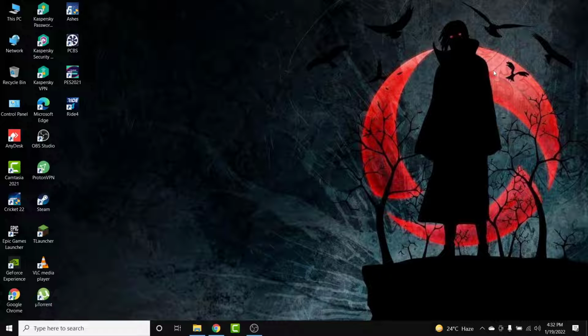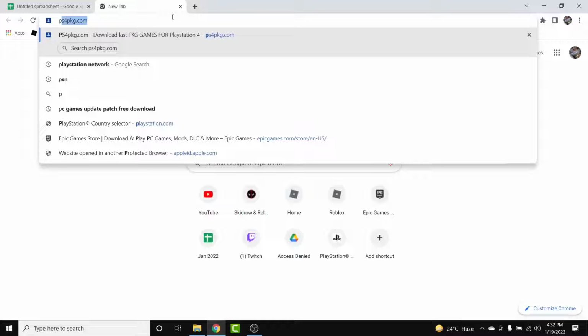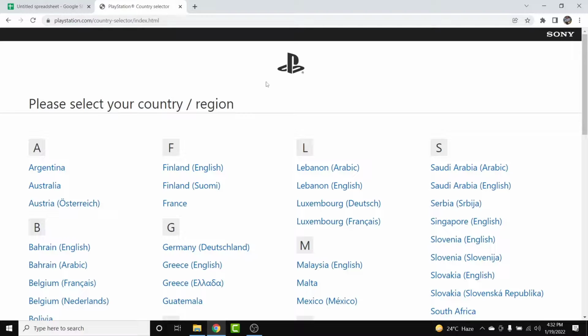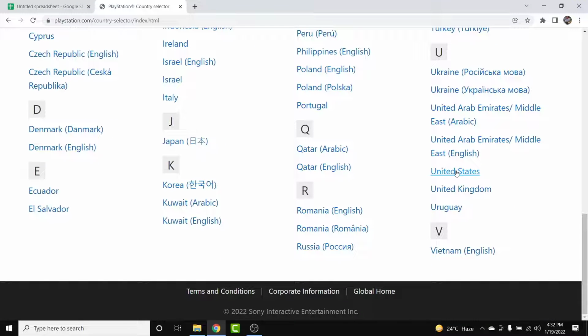So the first thing you want to do in order to change the PSN account password is open a browser on your desktop and go to playstationnetwork.com. Once you go there, you'll land on an interface like this. Now from here, what you want to do is select the country that you created your account for.